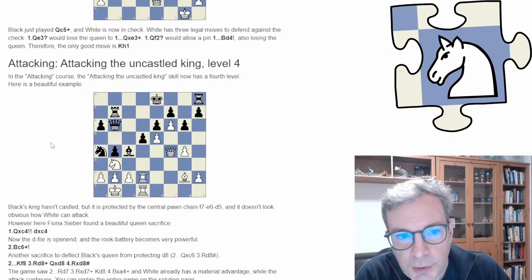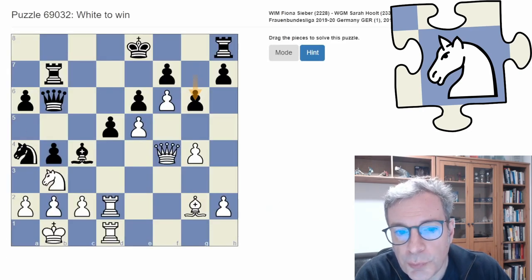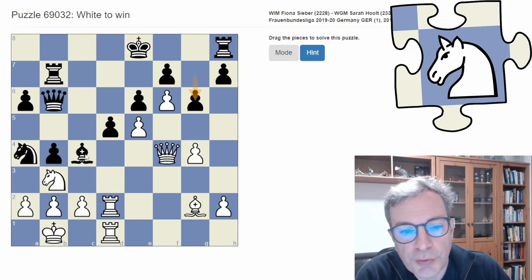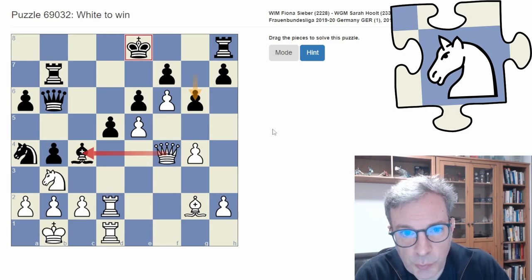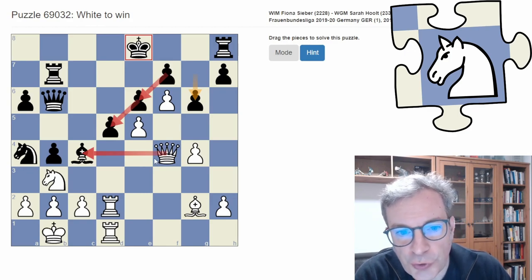In the attacking course, I'm continuing the attacking the uncastled king skill with level 4. And here is another very beautiful example. This is from the Frauenbundesliga, and Fiona Sieber played against Sarah Holt, and she played the wonderful queen sacrifice, queen takes c4 here. So, as you see, the king is still in the center on e8, but at the moment it looks like the king is not in that much danger because black has this pawn chain here, f7, e6, and d5, and it's not clear how white's pieces can circumvent this pawn chain and attack the king.